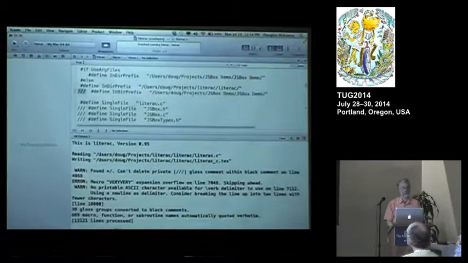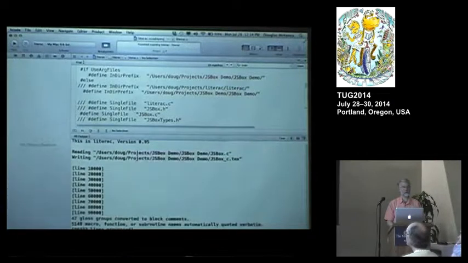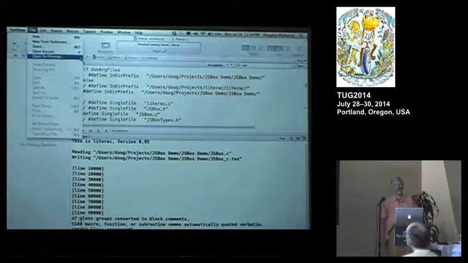Okay, let's run that again. So there's that, and if I go to TeX Shop and open up the output of that, okay, there's that, and we'll typeset that. It takes a little while to typeset a 2,000-page PDF file.